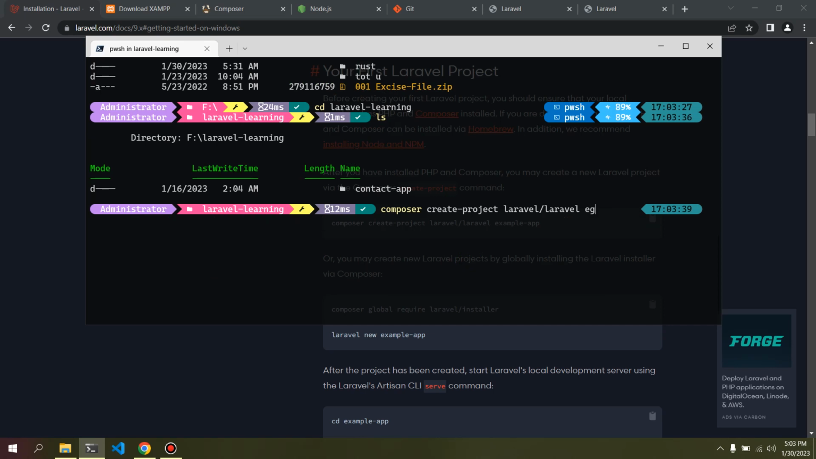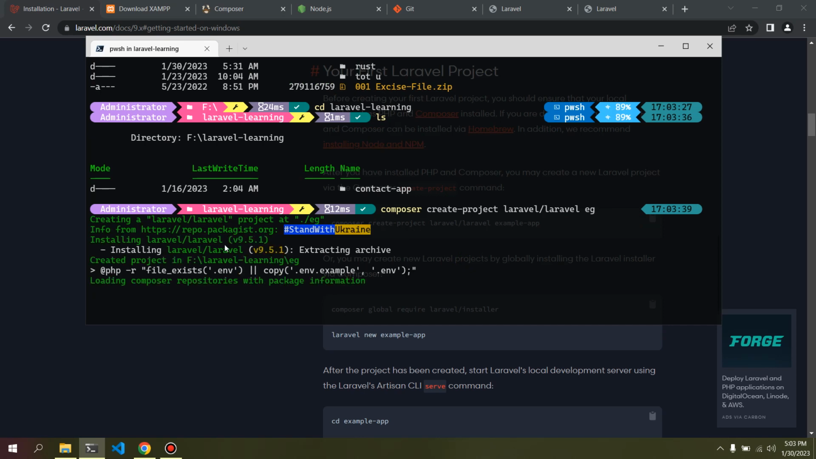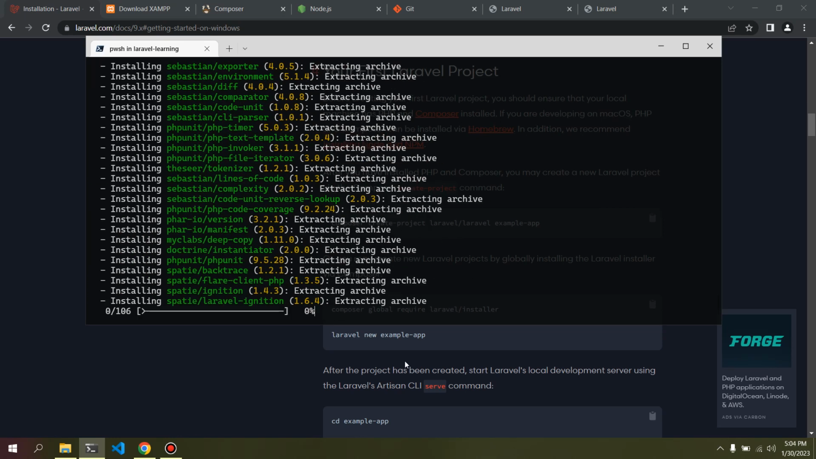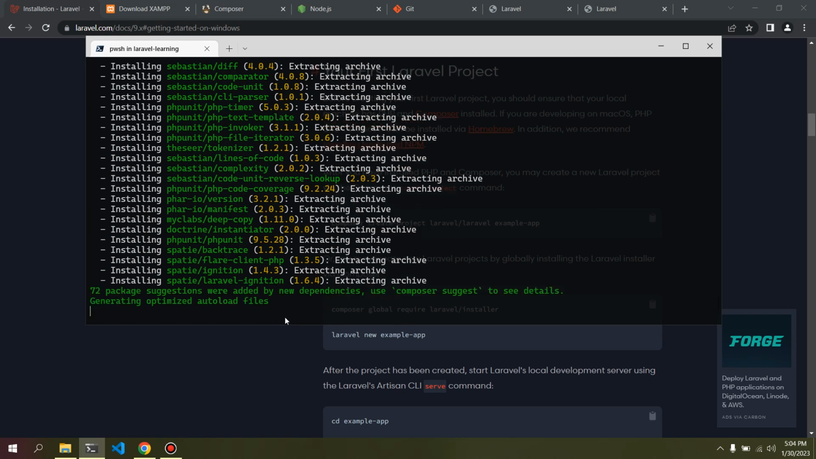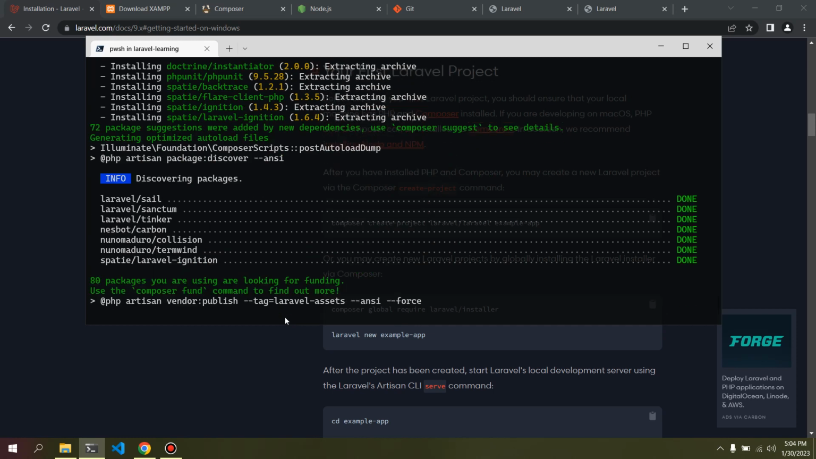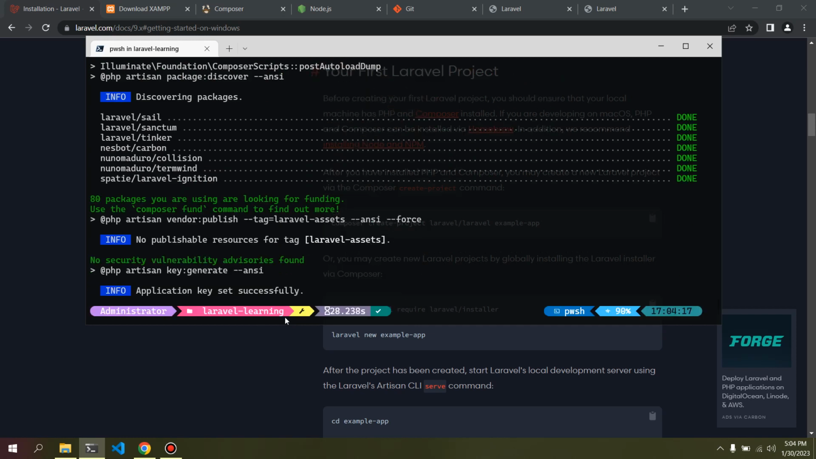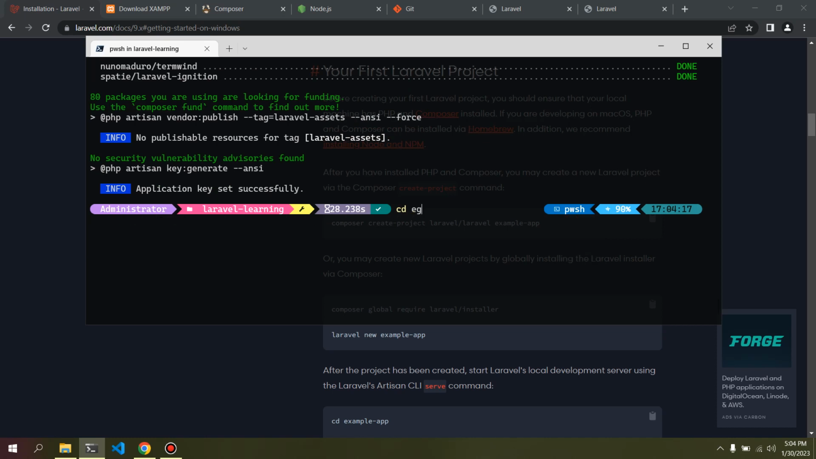Just enter it. This will install the Laravel framework into a particular folder. Just wait for this to finish. After successful installation, you have to move to that folder, cd example-app. Then you have to run the framework.